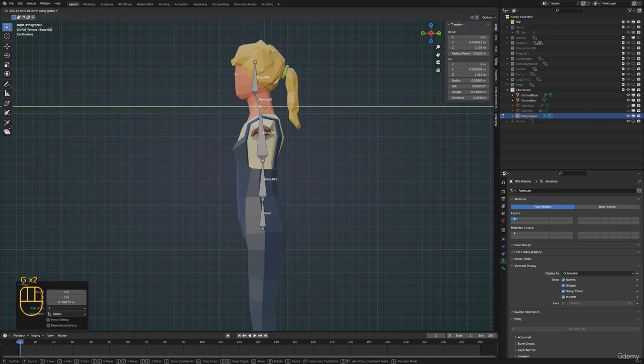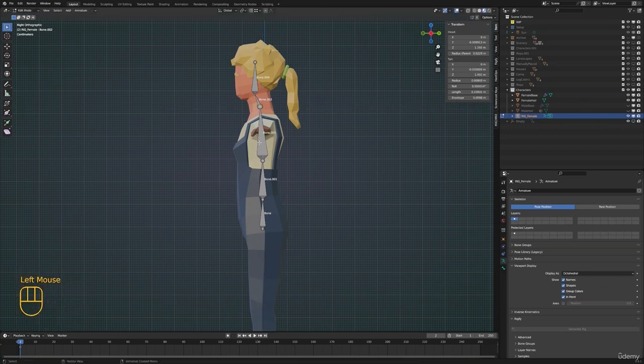Might even move this a tiny bit. There we go. And yeah, this shouldn't be perfectly flat, by the way. Let's move it around so it better fits the shape of her spine. Of course, the actual spine's back here, but just for automatic weight, something we'll cover later, it's usually best, I find, if the bone's in the middle of the body.